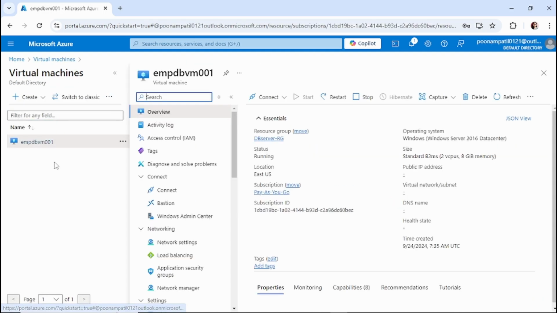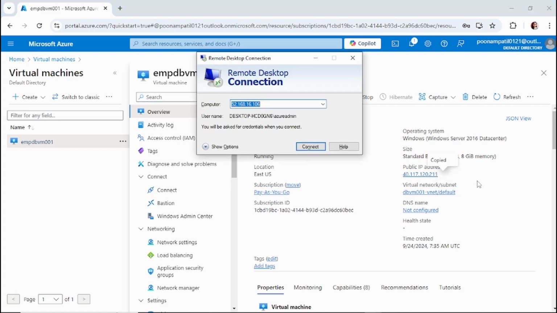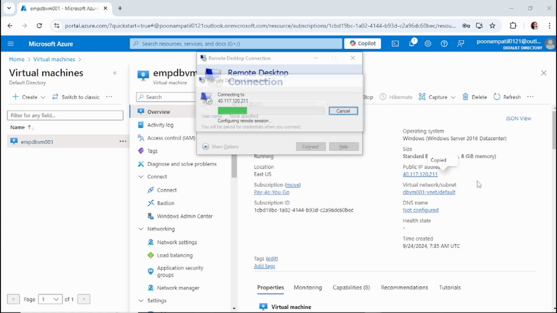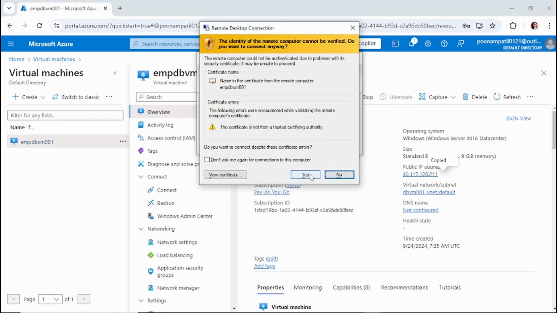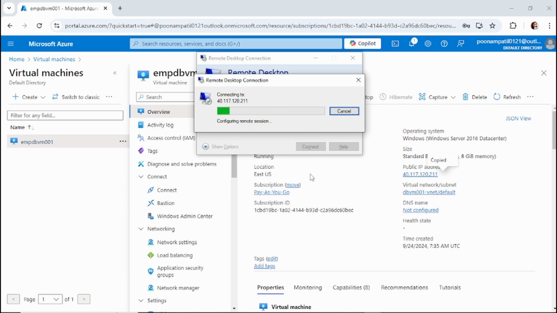Now we'll try to RDP with the same public IP using MSTSC. Paste this, and we'll see. Earlier it was throwing the failed error, but now it is giving a prompt for RDP. You can use your credentials here. Yeah, we are able to log in now.